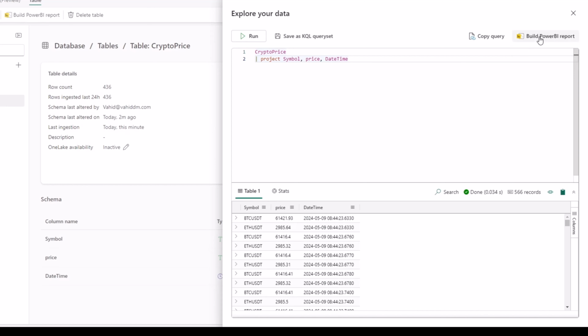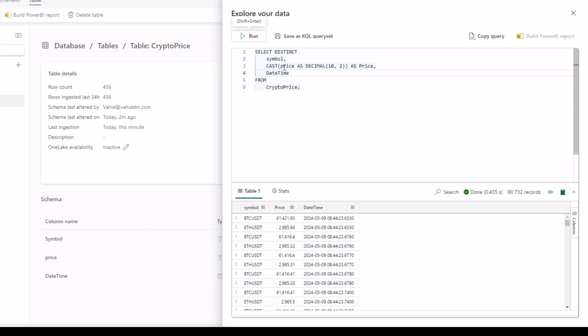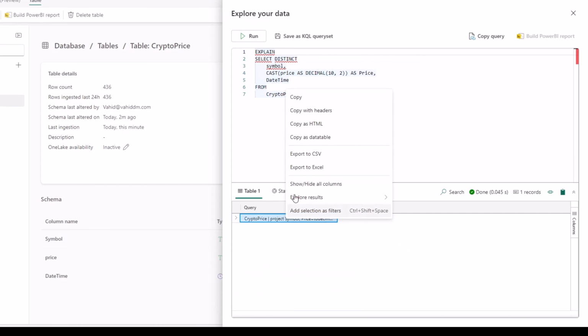And now with this KQL code, you can create a Power BI report based on this KQL query. But if you have SQL code here and run it, the build Power BI report option is not available. So I write this code here, which, if I run that one, first of all, will change the price type to decimal in the SQL, and then it will remove the same lines, if we have some duplicate lines, with this distinct code. So I want that in the KQL, easy. So just add explain here again. Explain, then run it, and it will return the KQL code for me.